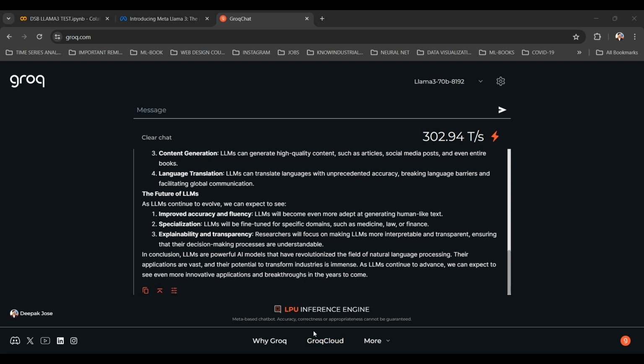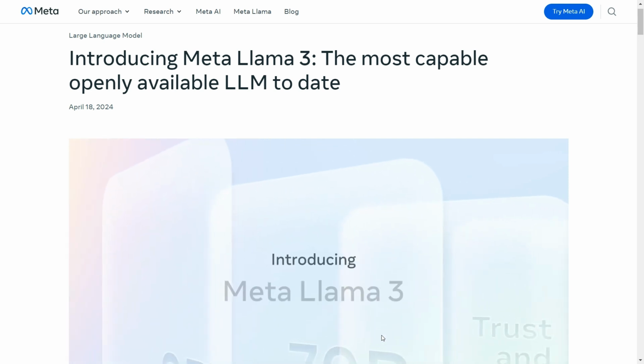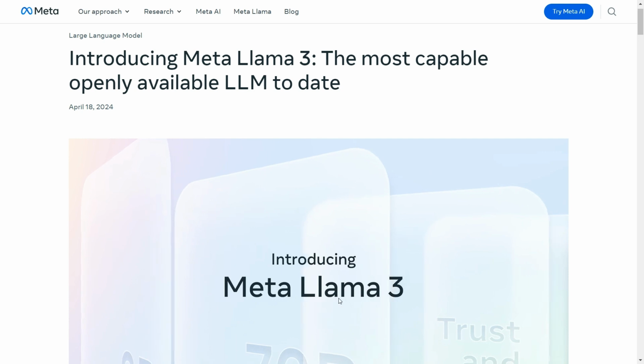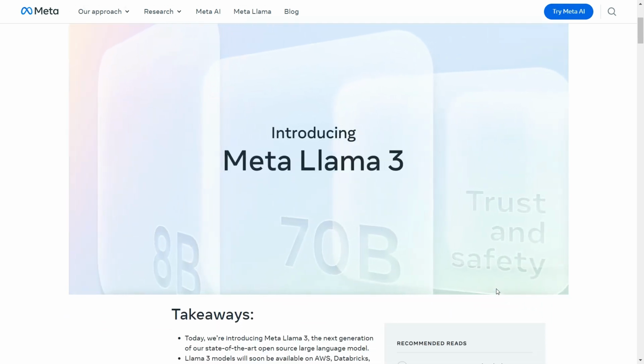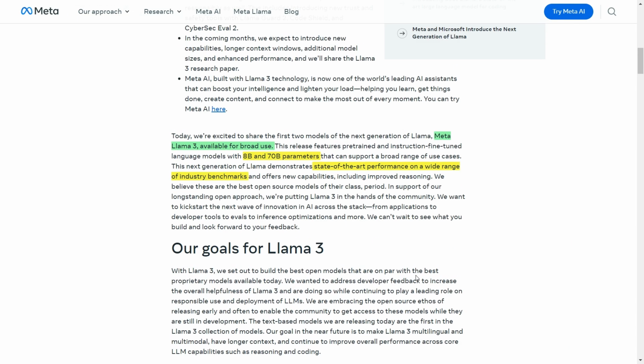So let's get started. Llama 3 by Meta is the most powerful, openly available large language model till date. It has been introduced by Meta a couple of days ago, and it is the third version of its family, Llama. Llama 3 comes in two variants currently: the 8 billion parameter variant and the 70 billion parameter variant. Obviously, those terms mean that the 70 billion parameter model is more powerful than the 8 billion parameter one.